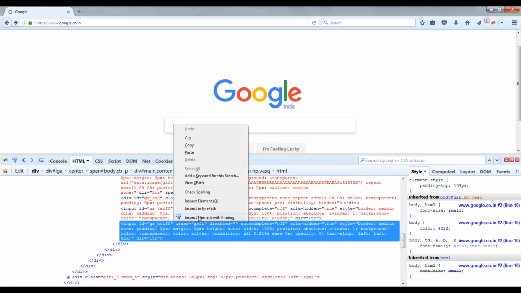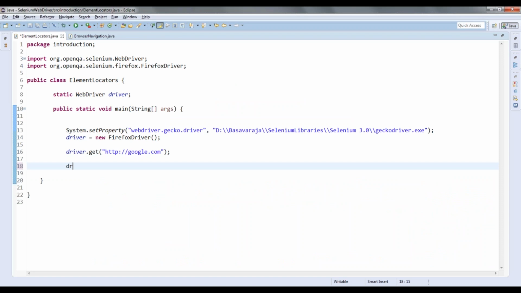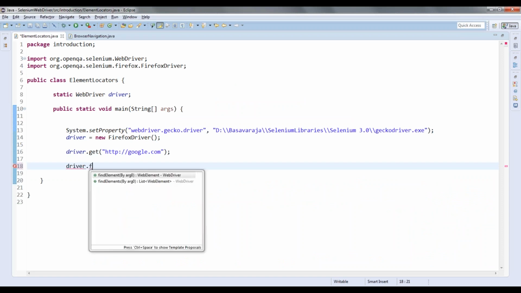So how will you identify this element with Firebug? It has an ID, lst-ib. So let me go here, and then let me write driver dot find element. The findElement method will be associated with the driver object because it is a method of the WebDriver interface. That's why I'm getting that.